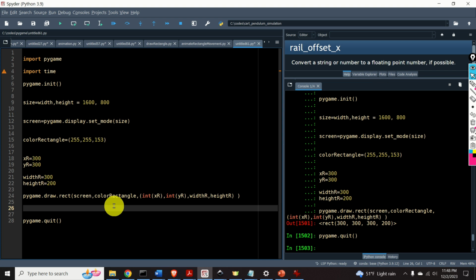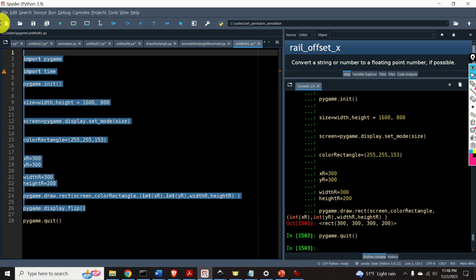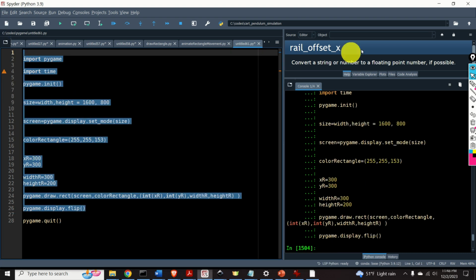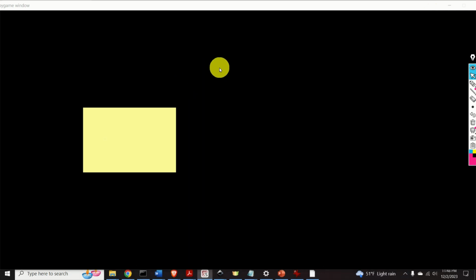To actually display our rectangle on the animation window, we need to type the following: pygame.display.flip. The function flip will actually update the surface image. Now, let's run the code. And here it is. This is our rectangle. Perfect.